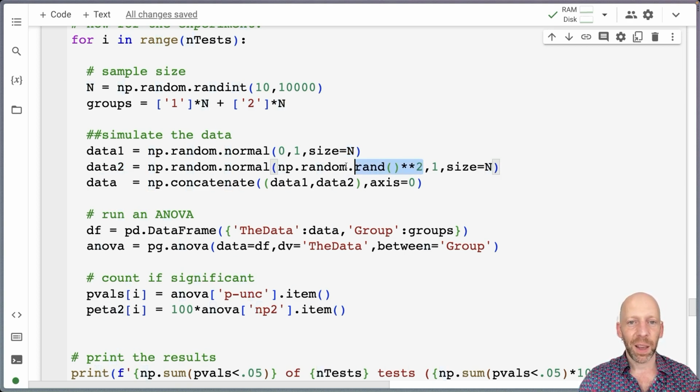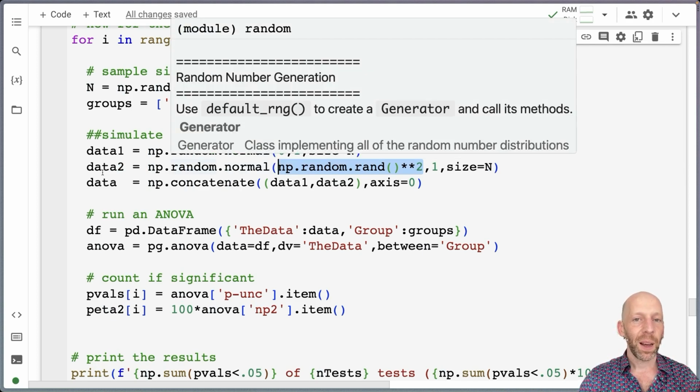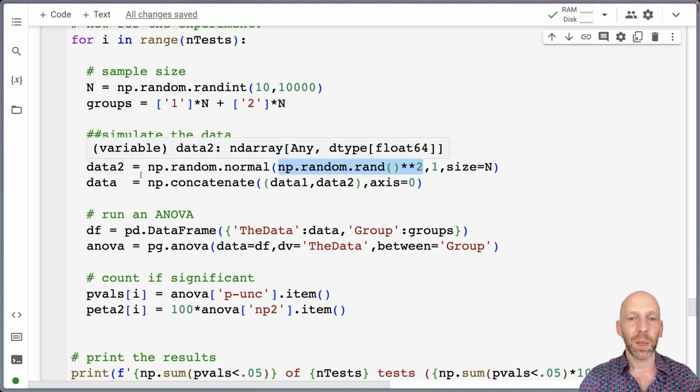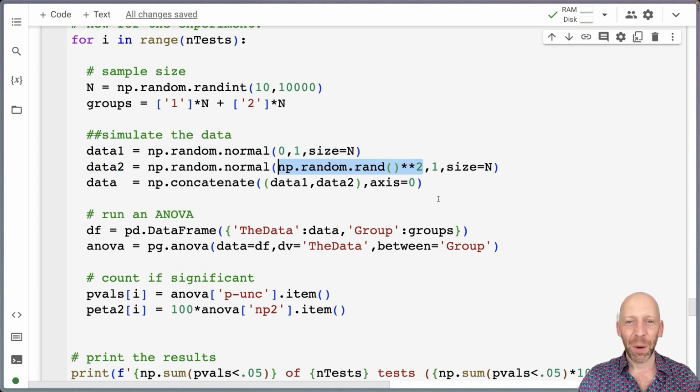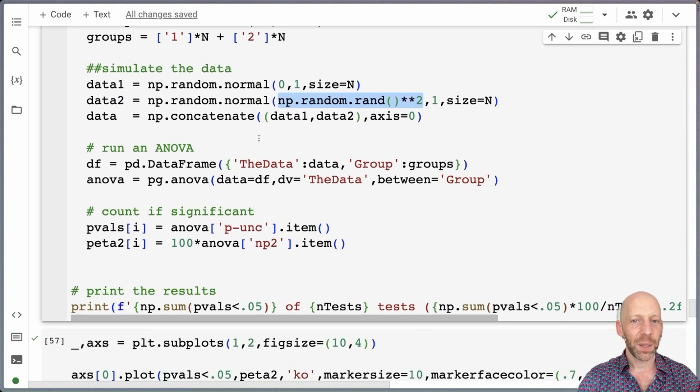Now I didn't specify in the book what the population mean of the data for group 2 needs to be, so you can set this however you want. I set it to be some random number squared. Basically, this is going to generate a random number between 0 and 1, and then squaring it just biases the result towards smaller numbers. What you choose here doesn't really impact the result that you're going to get. Okay, so then the rest of this is exactly the same.